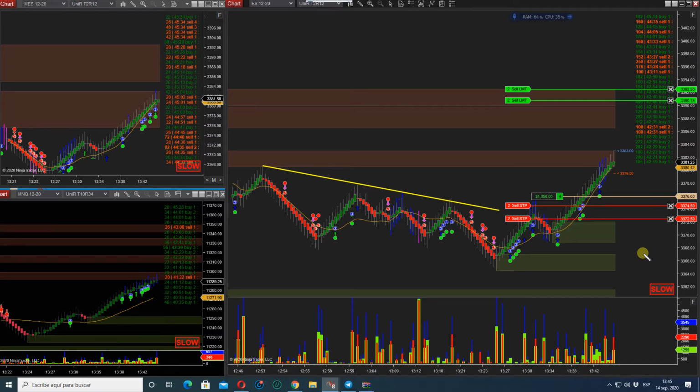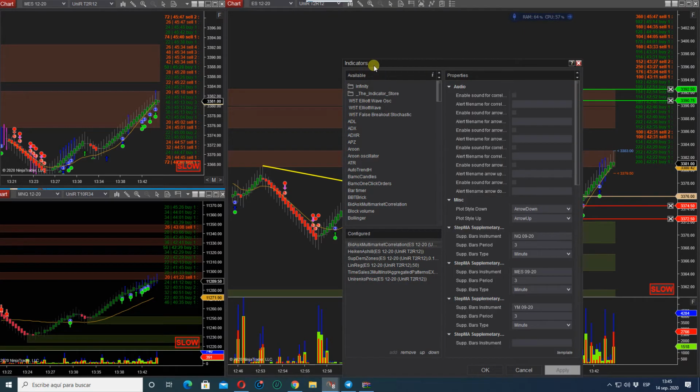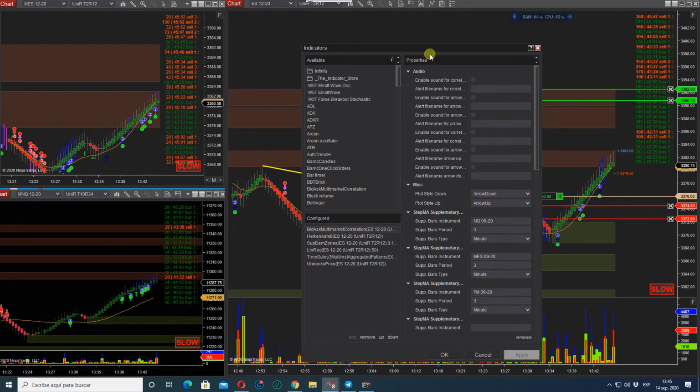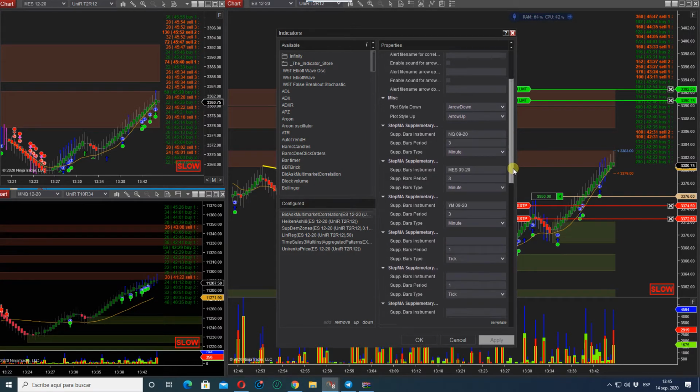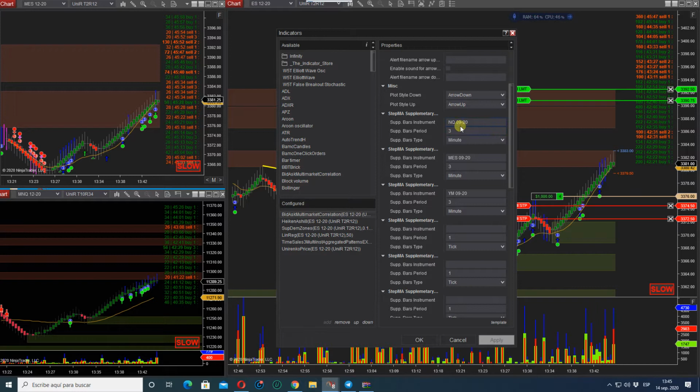Okay, so we are now rolling everything over to the 12 contract, the December contract. So you need to remember to make all the changes in your indicators. I haven't made the rollover yet in my indicators, but I will today. So we're gonna roll everything to the 1220. Okay, so this will be it.